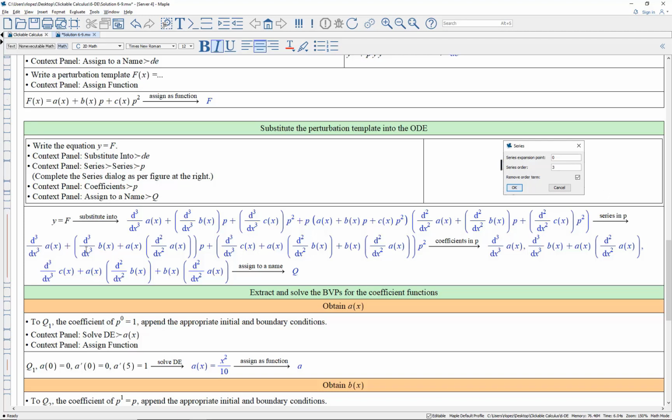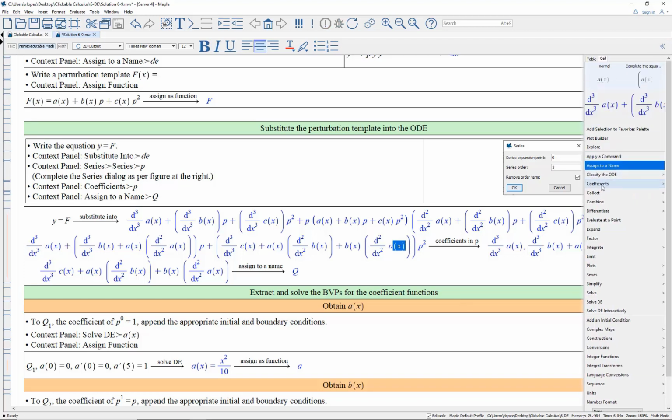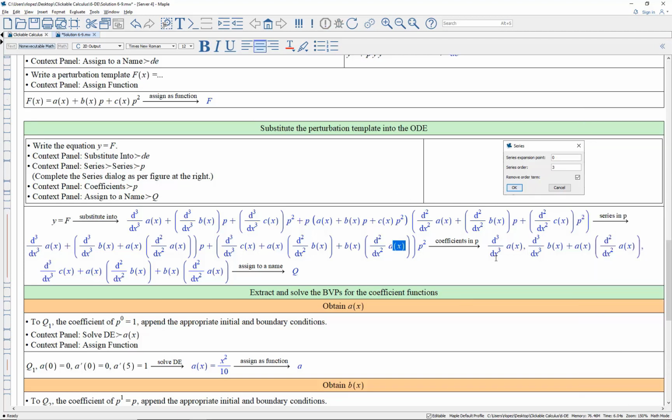So here is the series. Okay, here's your p squared. Here's your p to the 0. And I want the coefficients of p. So you can get that from here, coefficients, right? This is the coefficient of p to the 0. This is the coefficient of p to the first power. This is the coefficient of p to the second power. And I give that sequence the name q.